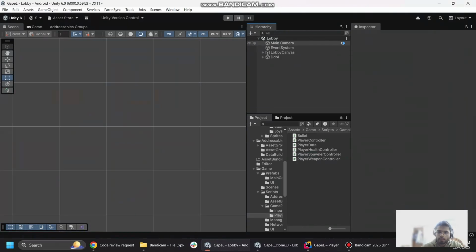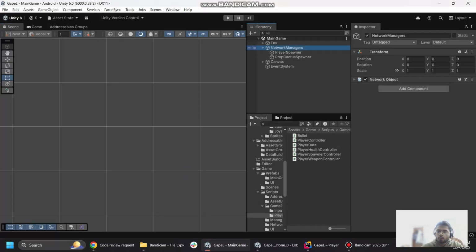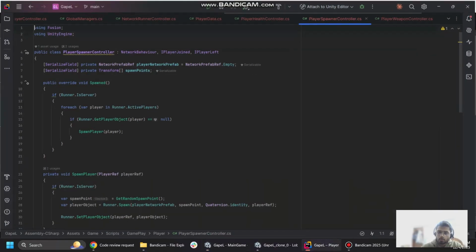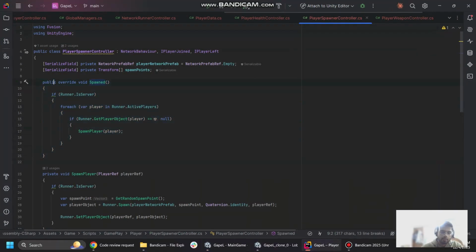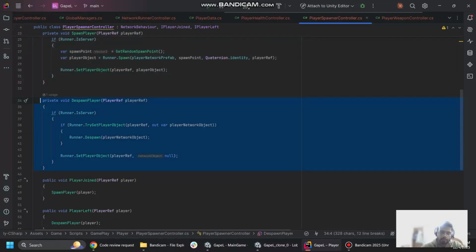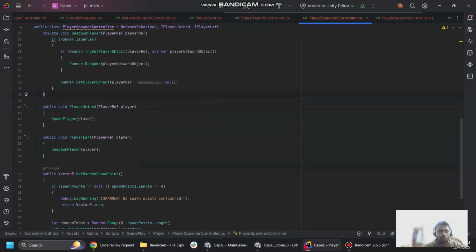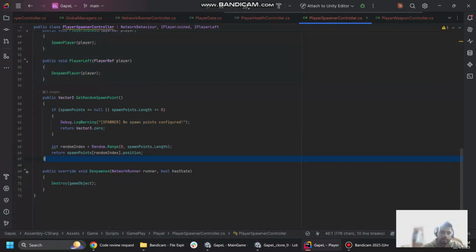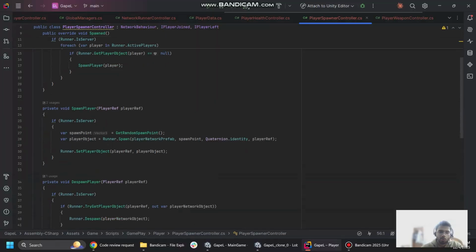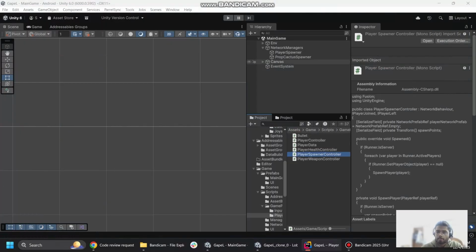So what happens when you go from the lobby to the main game scene? This is my main game scene. There's a thing called the player spawner controller. It knows when a player has joined, so it spawns the player, or if the player is done, it despawns the player. It spawns at random positions, including when player HP is 0.